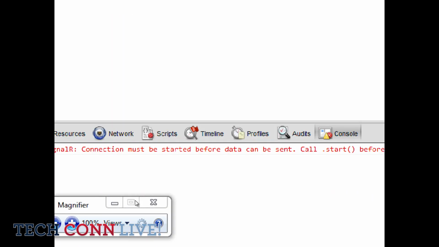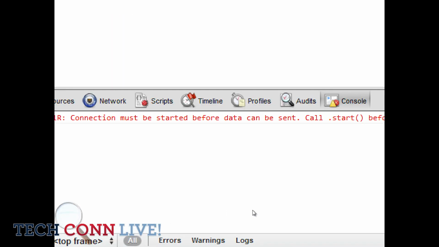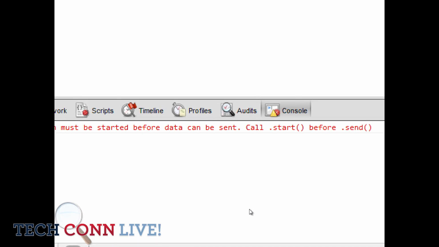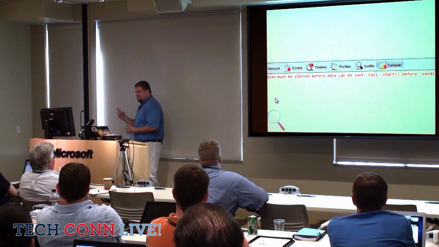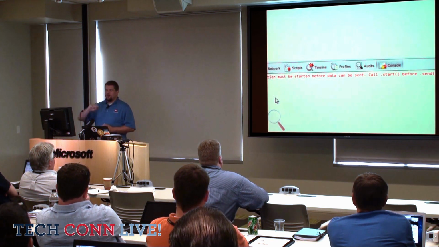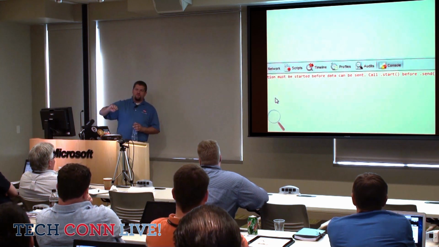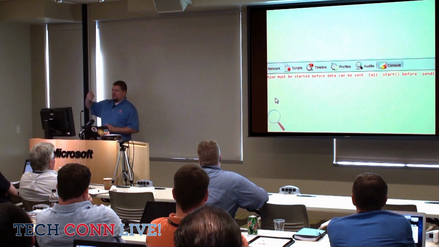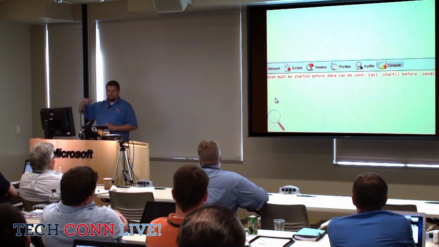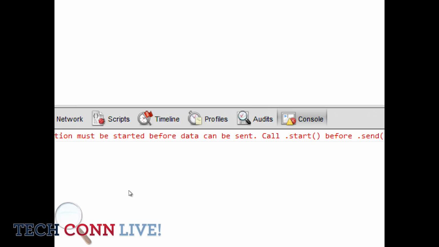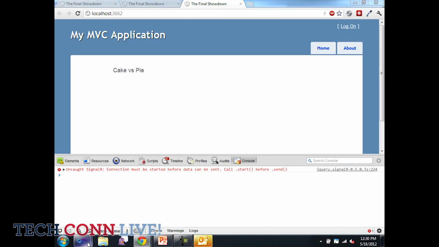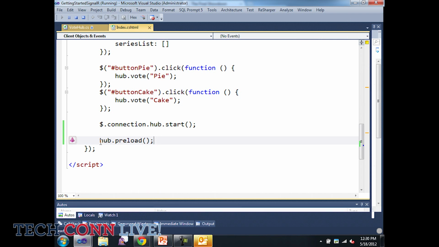So here's the error. Connection must be started before data can be sent. Call start before send. But I did call start before send. That's because start is asynchronous. So I call start, it goes off into its own thread, whatever, and negotiates that connection. My code can keep executing as we go down the line. So as soon as I come in here and I call preload, it's going to try to go talk to the server across a pipe that does not exist.